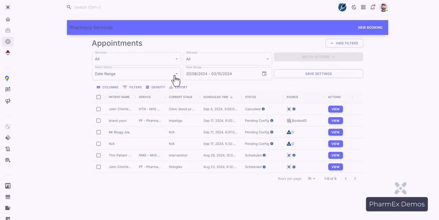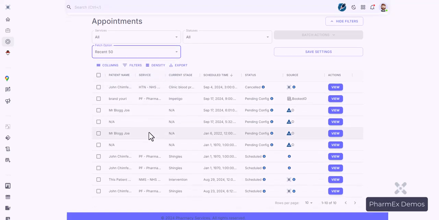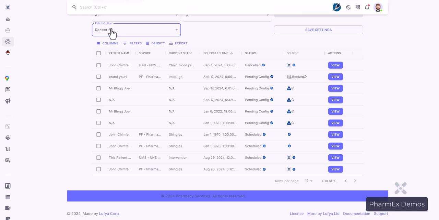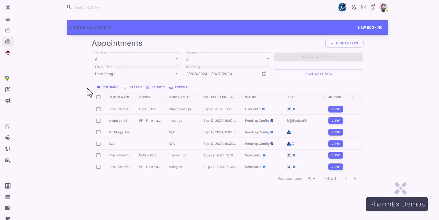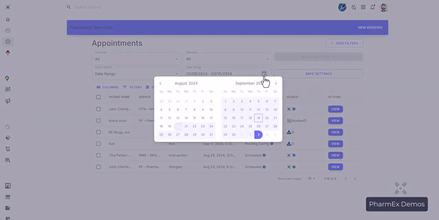Notice how recent 50 might show you more appointments than you'd expect. That's because by default, we only show appointments from a month ahead and a month behind the current date. But with recent 50, it fetches all recent appointments regardless of the date. Let's go back to the date range. Here, you can expand or decrease the date range according to what works best for you.